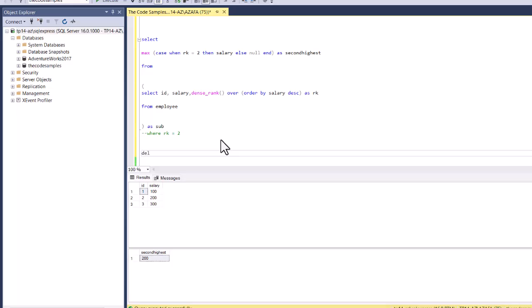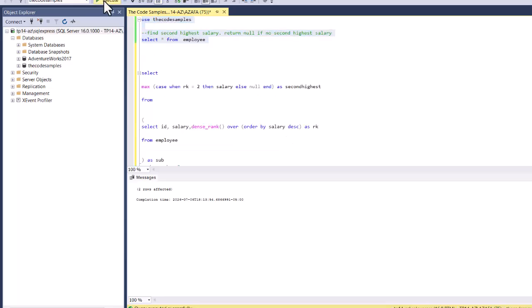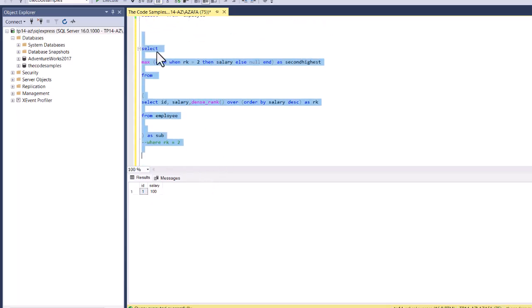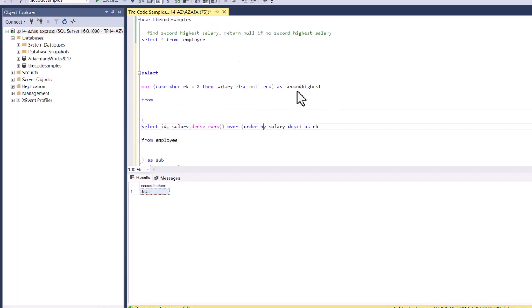So let me delete from my employee table where ID is greater than 1. In this scenario, I'll only have one value here. If I select from my table now, there's only one value. Now this is also going to work, because if the RK value is not equal to 2, it's going to return null. So we are getting a null here, which satisfies our second criteria for the question.